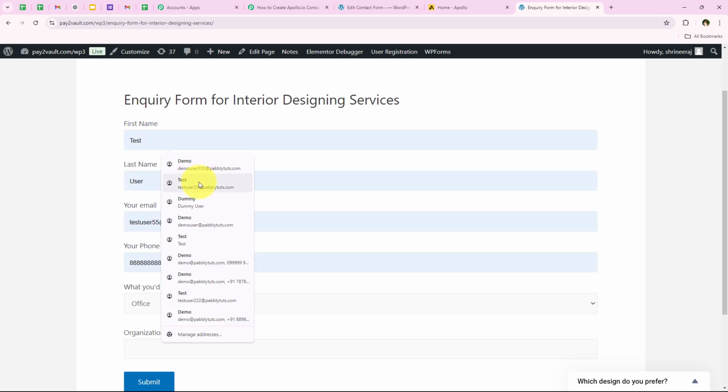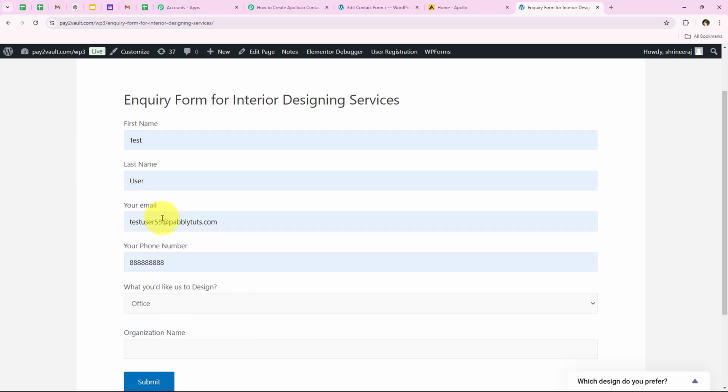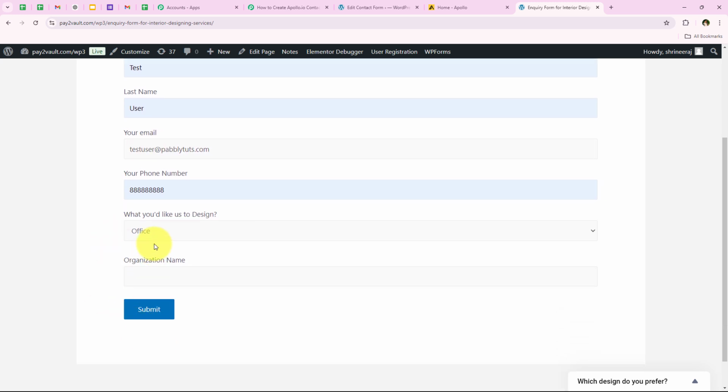So for the first name, I'm going to keep it as test, last name as user, email as testuser55@pabblydudes.com. This is the phone number. And then for the designation, we're going to keep it as office. For the organization name, I'll keep it as Lakeview Offices. So I'm going to enter it right over here. And after entering the organization name, we're going to click on submit.